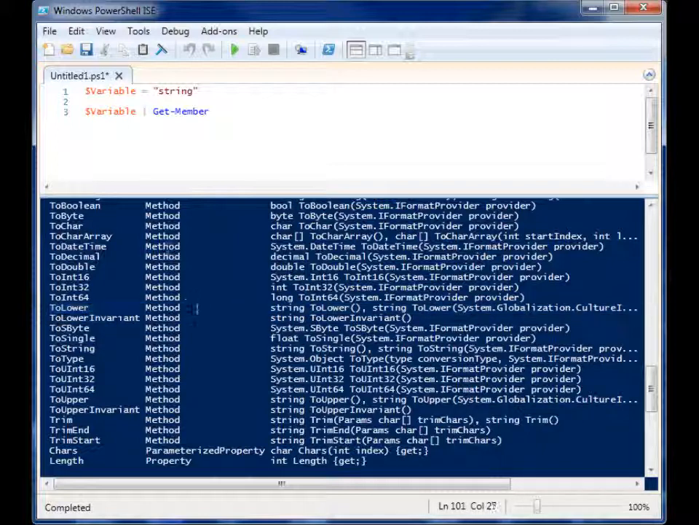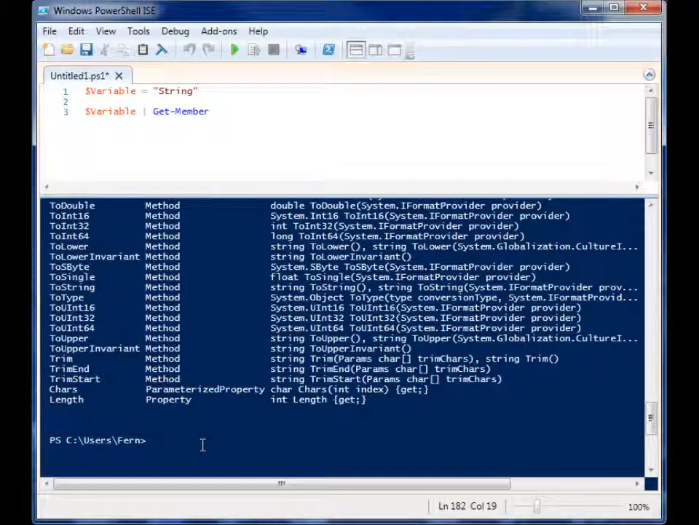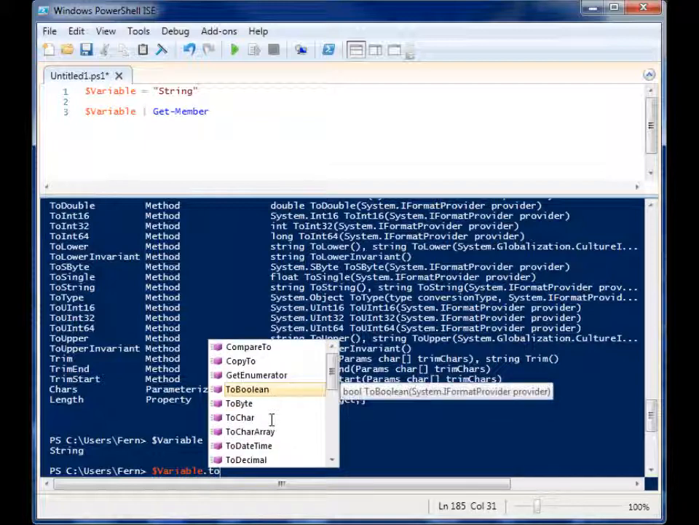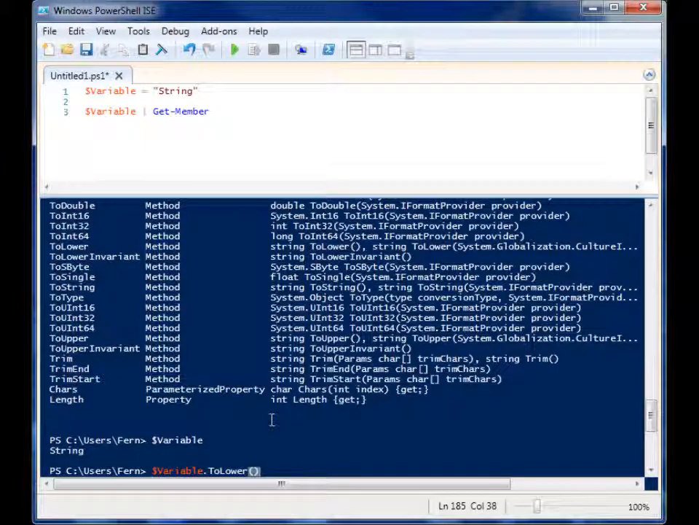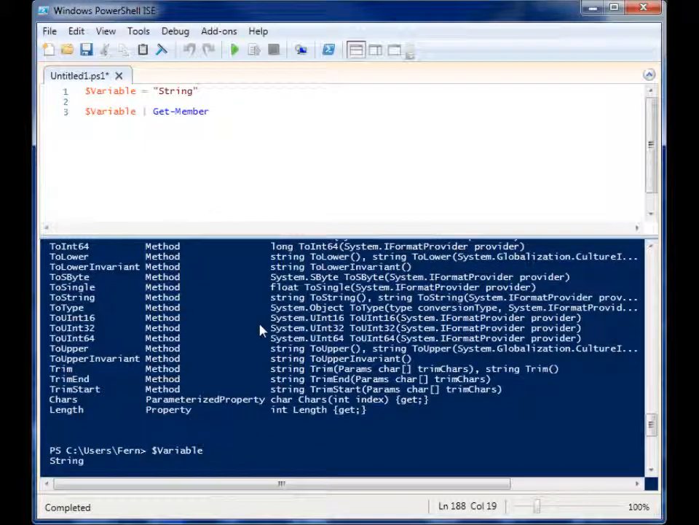ToLower, so let's try ToLower. I'm going to make this a capital S up here. So when I run the variable, it says String. But if I do variable dot ToLower, you'll notice that it outputted that same variable in lowercase. So variables are objects too, and they have their own properties and methods and different things you can do with them. So the PowerShell world is a very rich world.